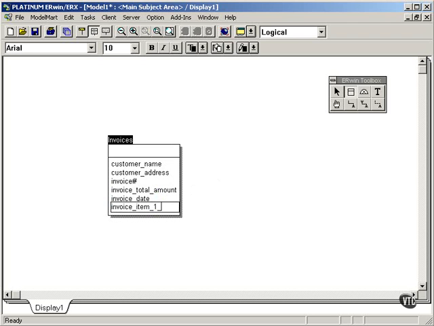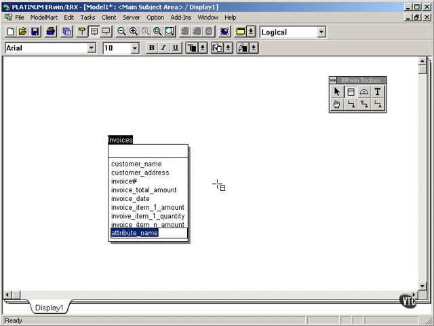1 amount and invoice item 1 quantity. And obviously we can have 1 to n. In other words, an indeterminate number of items on any particular invoice. Item n quantity. That's my invoices table.